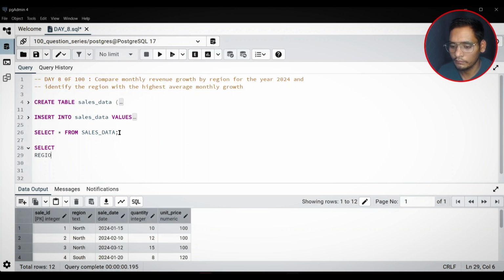Select. Firstly, we are going to take the region column, and then we are going to create a column for sale month. For that purpose, I'm going to use DATE_TRUNC. I'm going to take month here from sale date as sale month. Now I'm going to create a revenue column. For that purpose, I'm going to use SUM of quantity multiplied by unit price, as revenue.